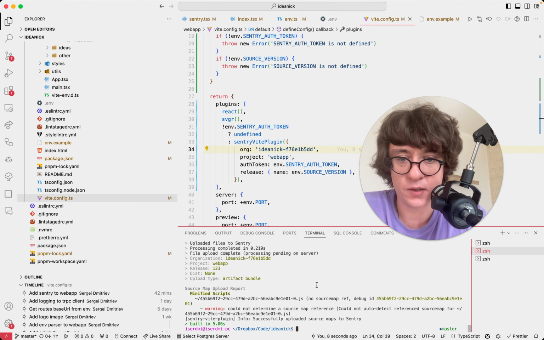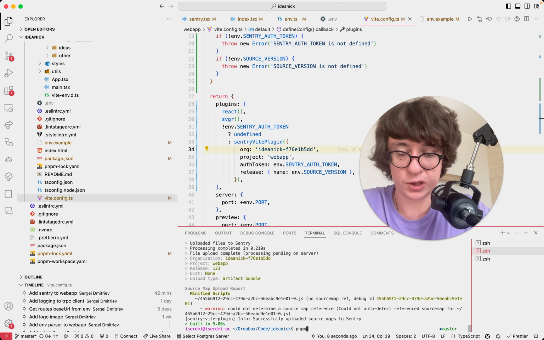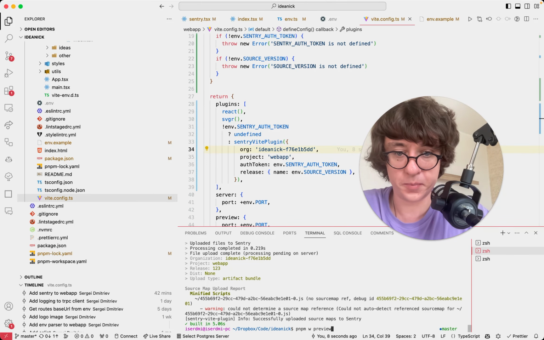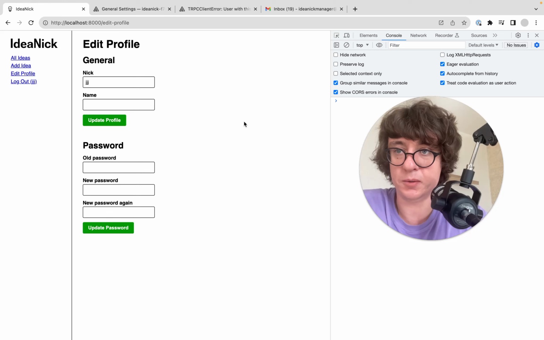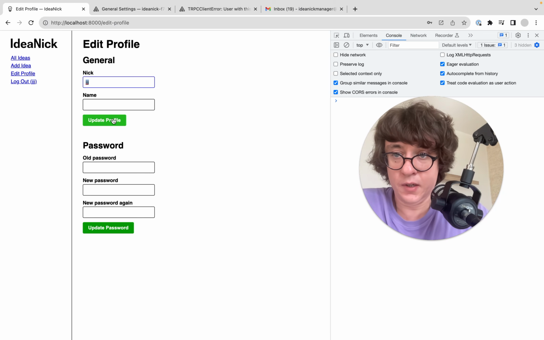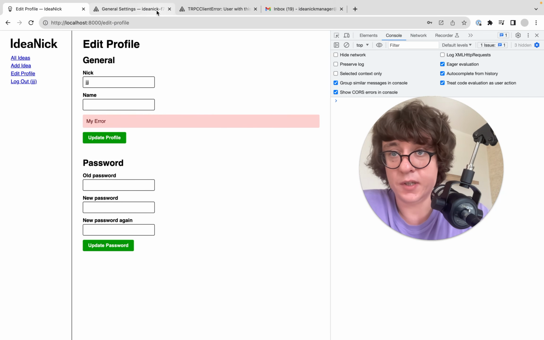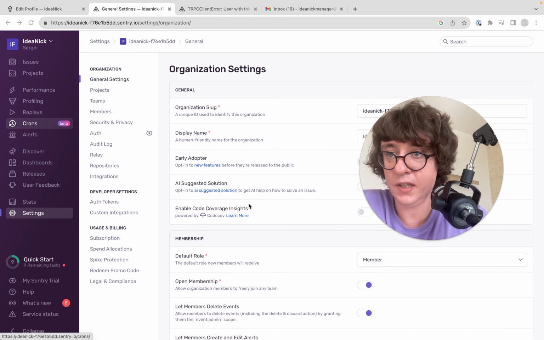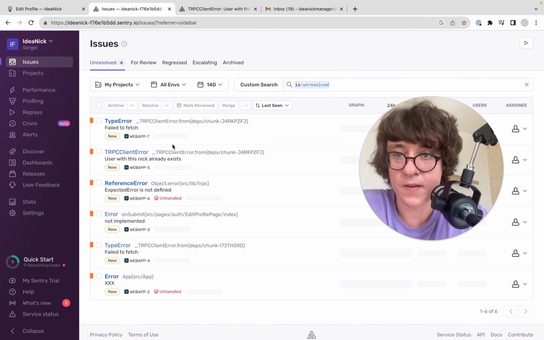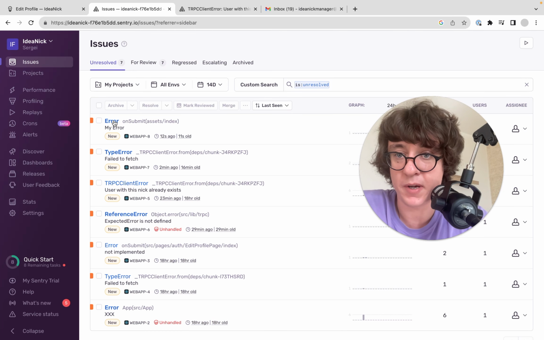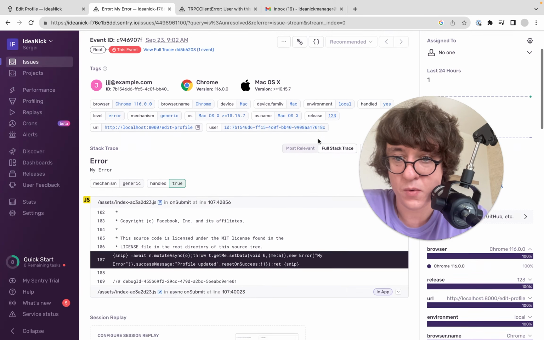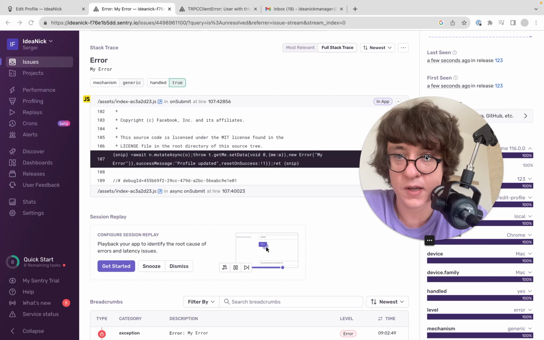Great. Created the source map and pushed it. Let's check it out. Let's launch our preview. Open in preview. And let's try to trigger this error. Okay. Update, profile, my error. Let's look at our issues. So, and we wait until the error arrives. It doesn't arrive immediately. My error. And we don't have source maps here, so something is wrong.